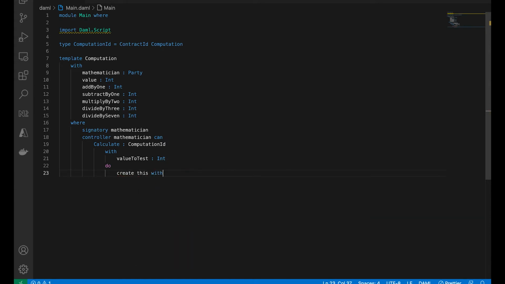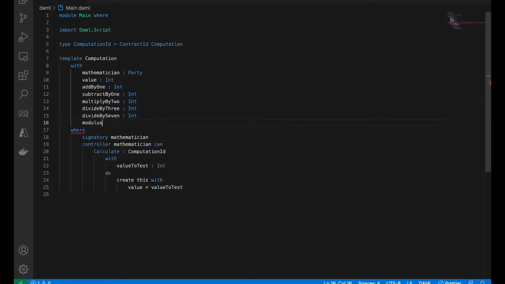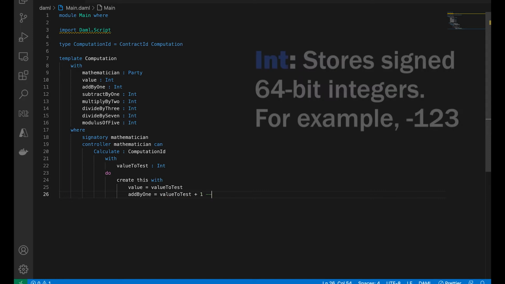Well, in the do block, we are going to create a new contract out of this template. And we'll perform a variety of computations. Let's add the modulus, the remainder. My apologies, the remainder. So let's do add by one, simply plus one.